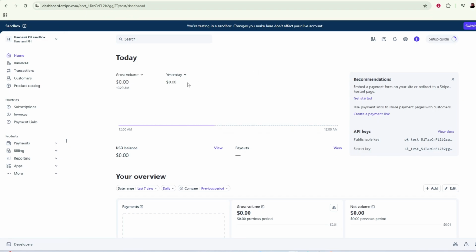In today's video, I will walk you through how to create recurring payments in Stripe. Once you're logged into Stripe, locate the Create button in the upper right corner of the dashboard. Click the drop-down menu and select Subscription.